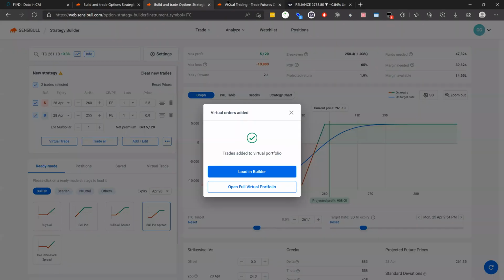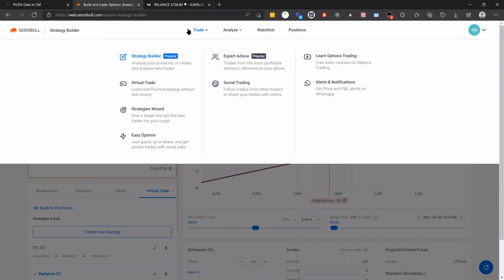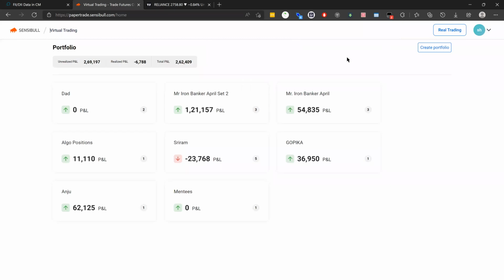Okay, great. So that is virtual trading. From strategy builder itself, you can add, or you can go to virtual trade and open a portfolio and add. It's up to you. And once here, you can click on real trading to switch back to your other features.